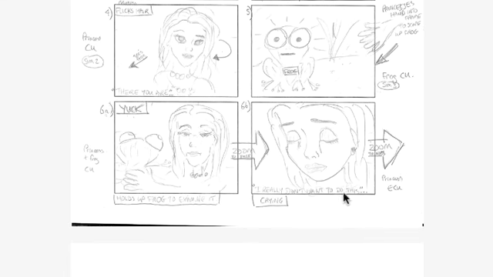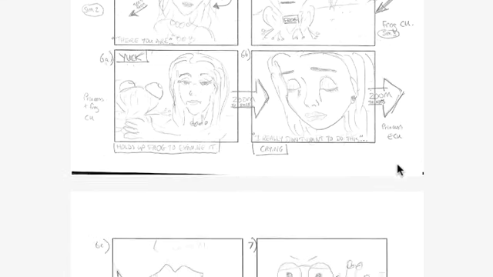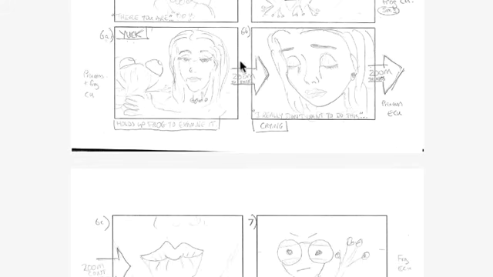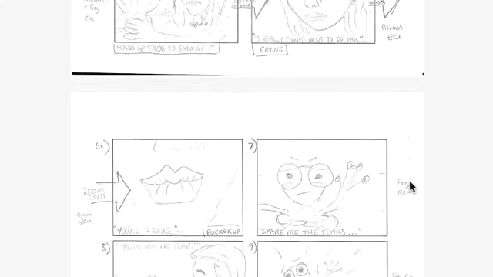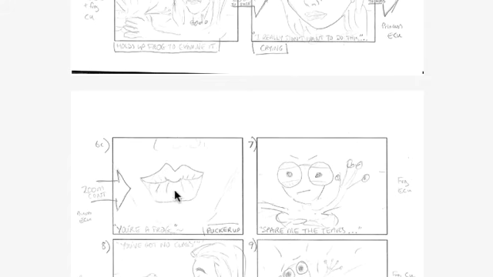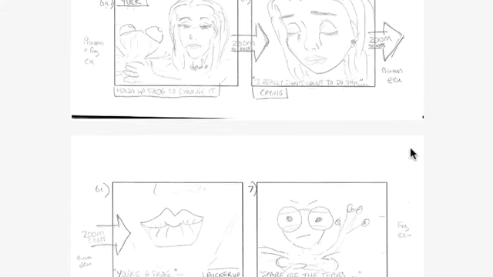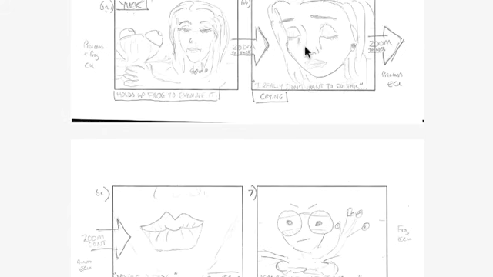I really don't want to do this. Zoom to the lips, not sure. 6A, 6B, 6C. Zoom into the lips.